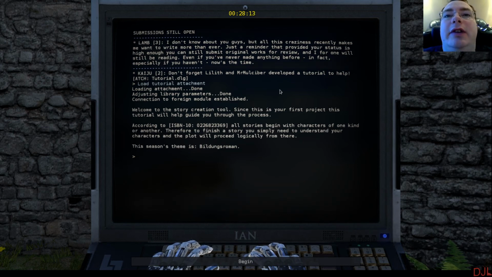Welcome to the Story Creation Tool. Since this is your first project, this tutorial will help guide you through the process. According to some ISBN number, all stories begin with characters of one kind or another. Therefore, to finish a story, you simply need to understand your characters, and the plot will proceed logically from there. This season's theme is Bildungsroman.